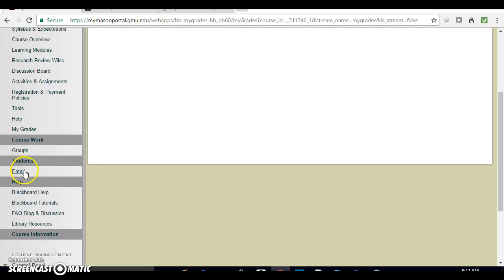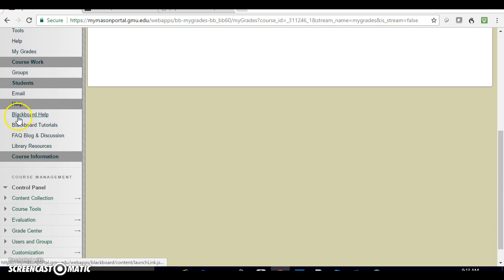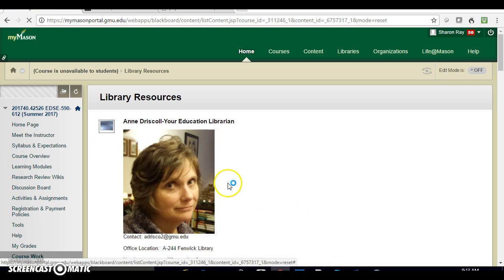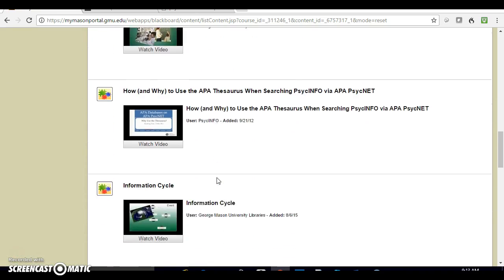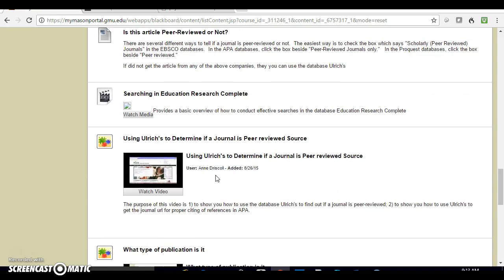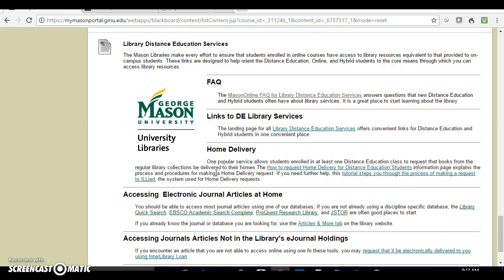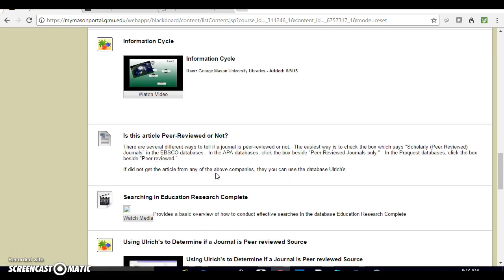Other things that you'll see here, another way to email. And if you ask me to set up a group for you in Blackboard, I could set up through here, but usually once you get your group together, I will give you a group research review wiki to work with. Other things here, these are just more Blackboard helps, the FAQ blog, which we talked about, and then these are library resources. We have a dedicated education librarian here at Mason, and that's her, Ann Driscoll. On this page, she has put helpful things for you as students to take a look at. These are not required to look at, but in case you need any help doing research, these are great links and little video clips to help you.